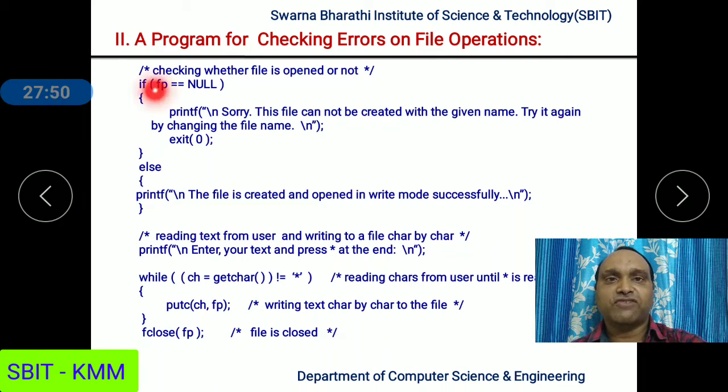Now suppose if the fp value is not null, fp contains some value, it is referring to some file. So in that case this condition becomes false, so the else part is executed. In the else part we are writing that the file is created and opened in write mode successfully. Once the file is opened in write mode successfully, then you can ask the user to enter the text and you can read that text character by character, and then you can write that information to the file character by character. That is what we are doing next.